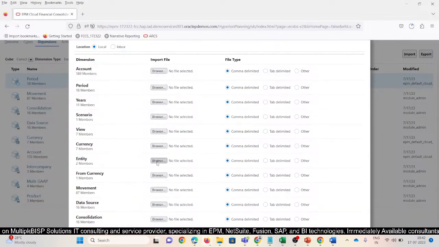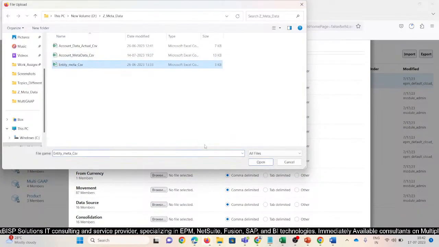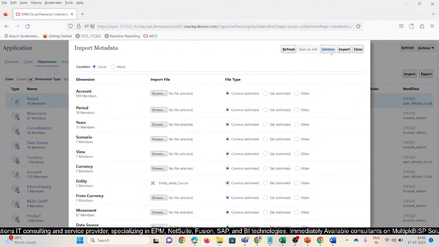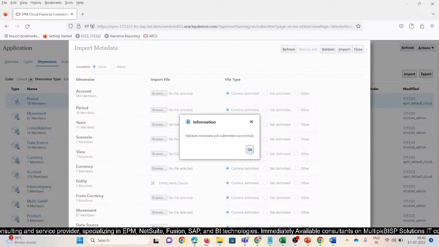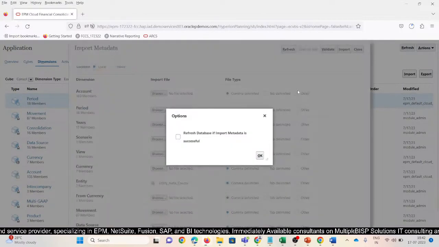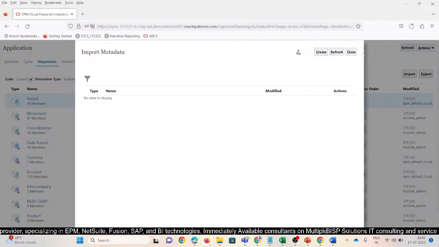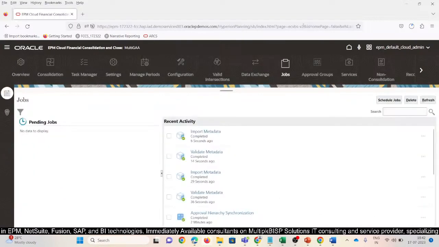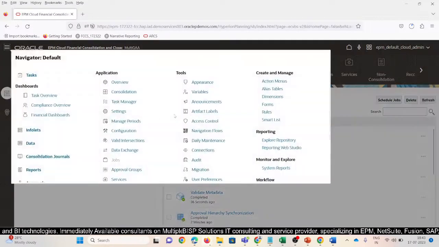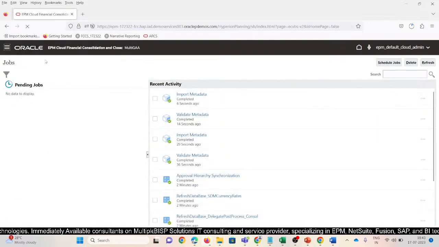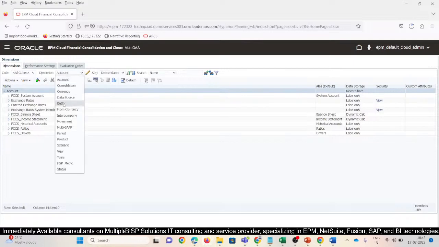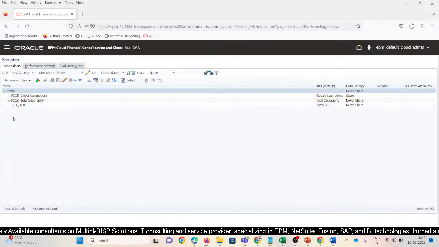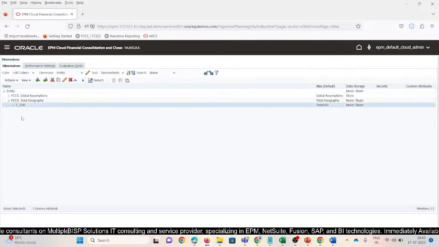Now let's quickly add some members for the entity dimension also. Go to this entity metadata, click on this one, validate this file. It is showing successful, and import it. Let's go to the jobs to check whether this has been imported successfully. Now you can see both the import metadata jobs. This is for the account one. This is for the entity one. Let's go to the dimension and see our available members. The entity under total geography. Now you can see we have added these members.